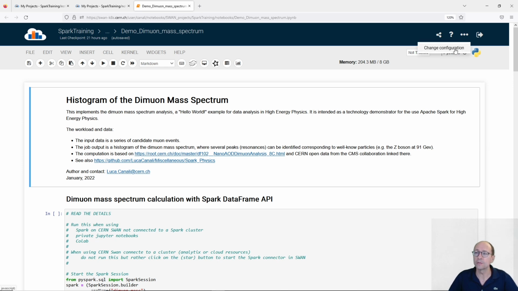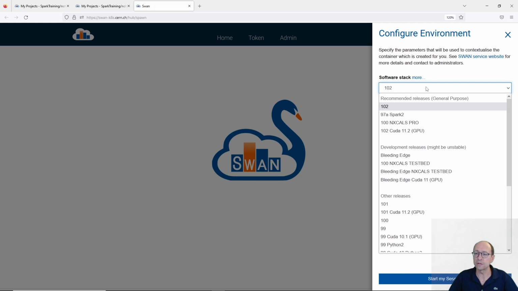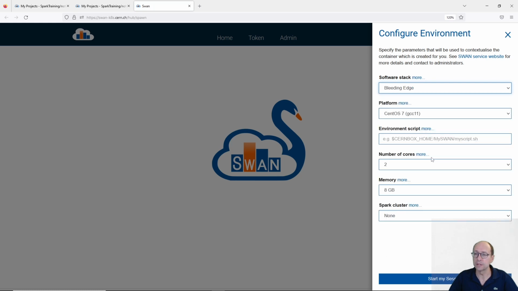So the first thing we want to do with Swan is to start a new session and define the software stack. For this I'll be using the very latest Spark, and I will be using the Cloud Containers cluster. So the Spark executors will run on Kubernetes. This demo can also run on Hadoop, the general purpose analytics cluster, or just with a driver in local mode. But here we'll be running on Cloud Containers.